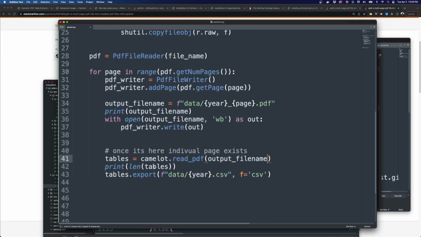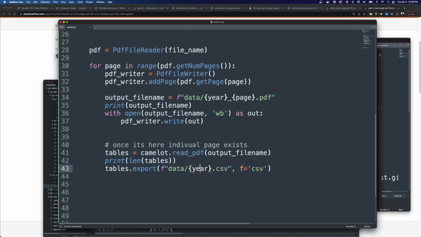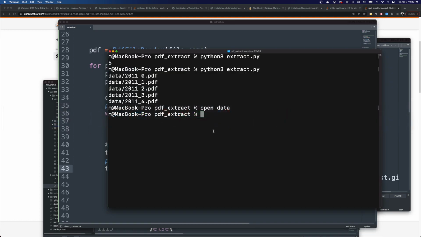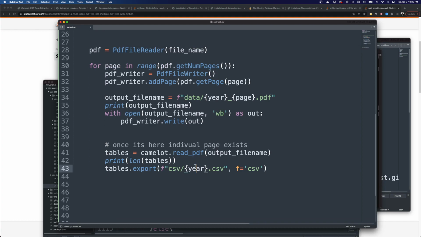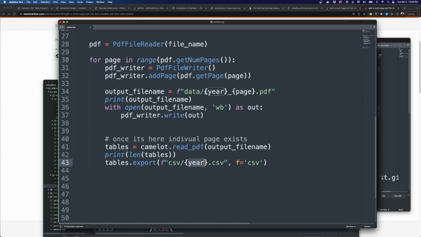And so then it's going to parse it, pull out the number of tables, and then let's change this to a new directory called CSVs. And we'll make that directory for the CSVs. And so then it will output the CSVs to this new directory. But again, we want to make sure it includes the year and the page. Or yeah, so the page will be equivalent to the table number.